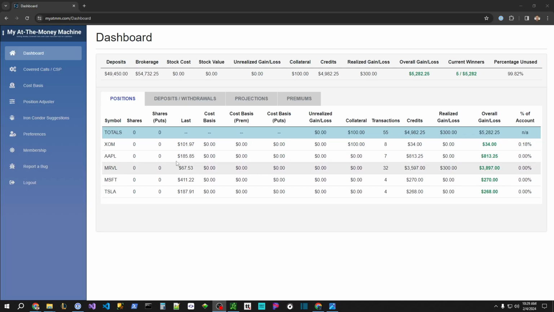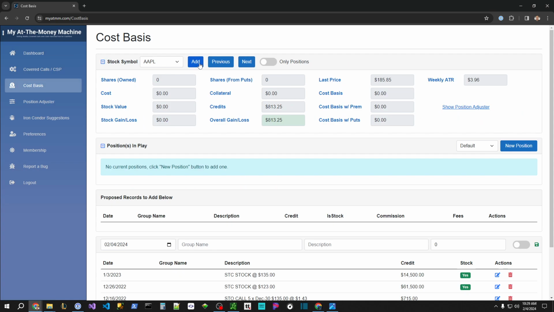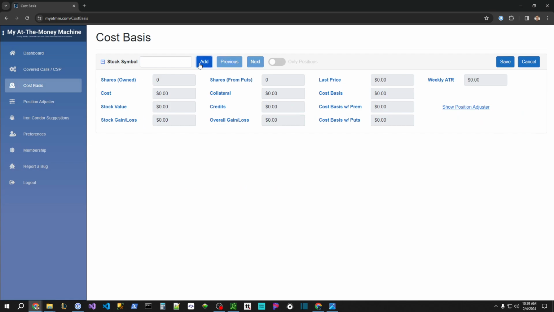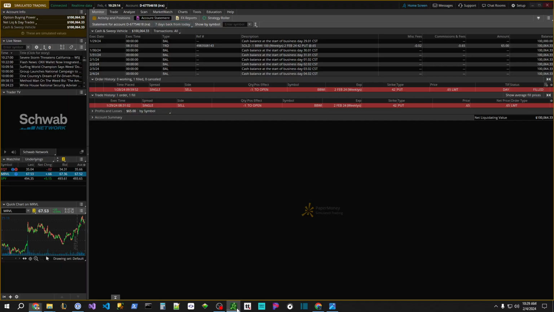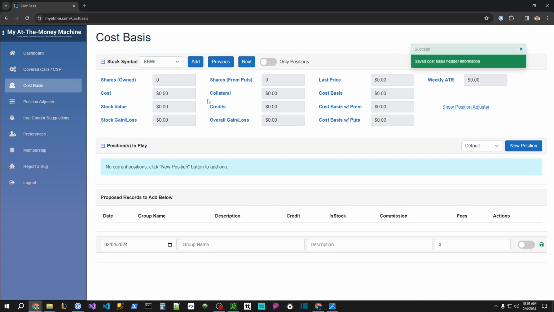All right, here we are in the application at myatmm.com. We want to come over to the cost basis screen, and we're going to need to add a new stock, and that is for BBWI, Bath and Body Works. So we want to enter that, and then we click the save button over here, and that adds it in there for us.